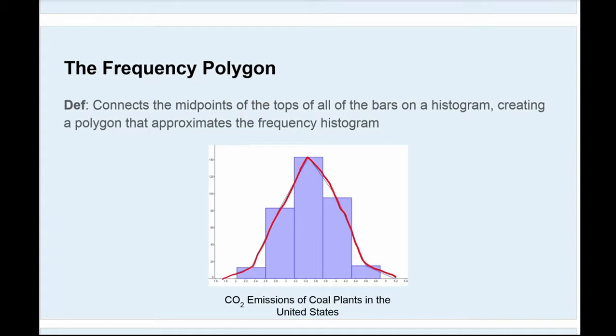Now we're going to be recreating this graph, so I'll show you how you can create it. You can do it where the histogram isn't there, or where the histogram is, so you can see how it does get formed. But the frequency polygon is pretty much the line that connects all the midpoints of the tops of the bars. And again, it approximates the rough shape of our frequency histogram.